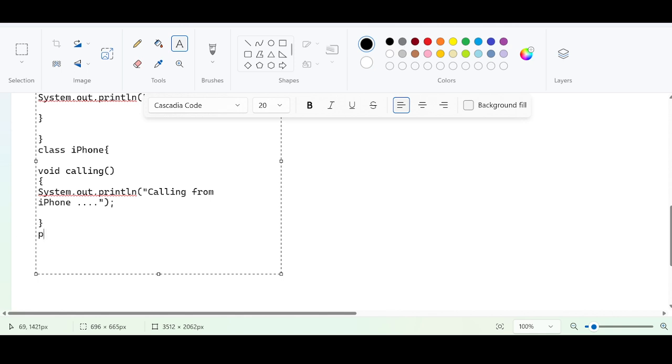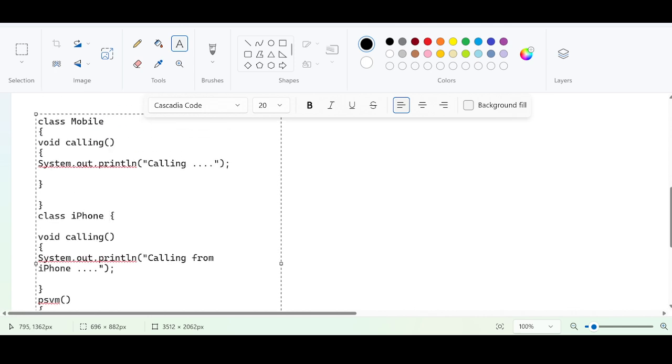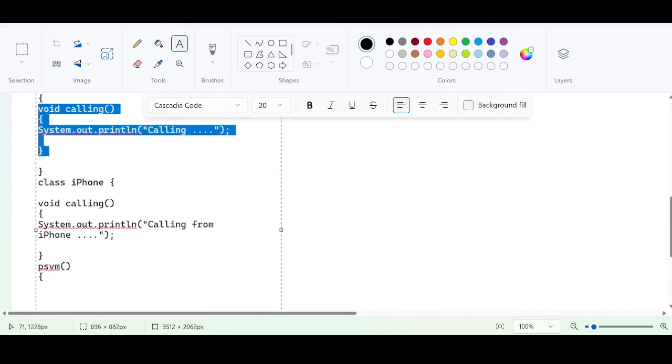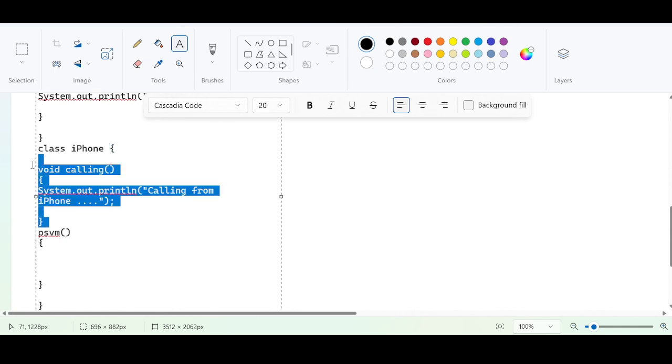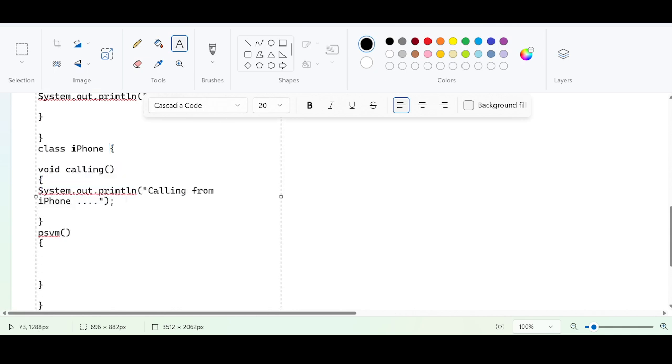And I am also taking a main method: public static void main, String array args. So this is the main method. Now I want to make a relationship. So far I have a Mobile class with a calling method, and an iPhone class. The name of the class is iPhone, that's why I call it the iPhone class. Inside the iPhone class I have a method named calling, and I have also placed the main method. So far so good.